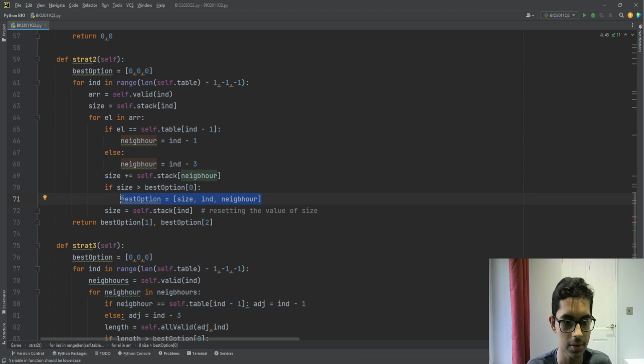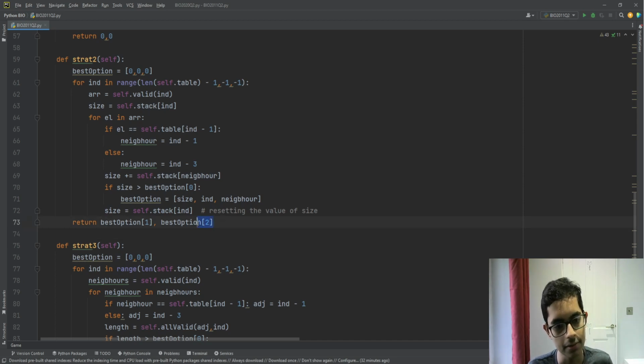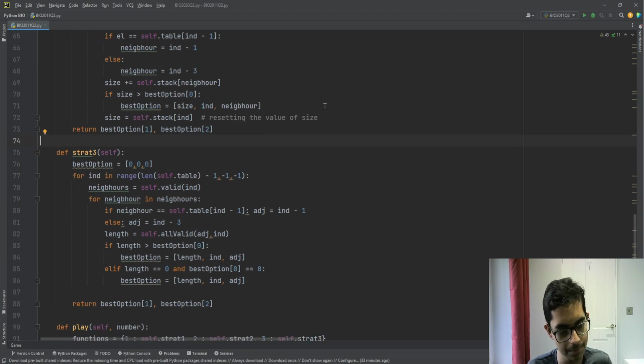So then the new best option will be size, which is the current size, and ind neighbor. Okay, and then we basically just have to reset the value of the size variable to whatever it used to be. And now we just repeat this for each of the elements inside the array, and then finally we return the 2 indexes of the best 2 values. Okay, now that's strategy 2, and now let's have a look at strategy 3.